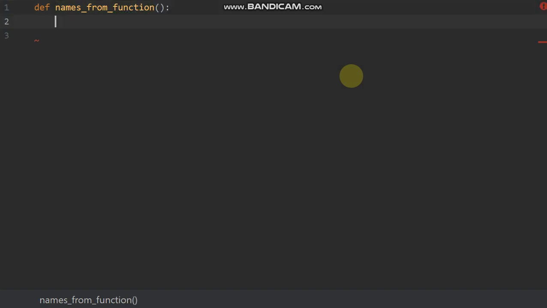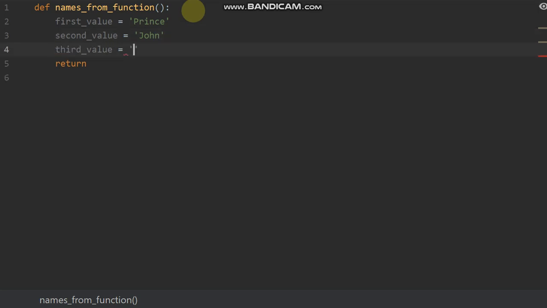To make things short, I'm not going to be receiving input from the user. I just want to emphasize the actual point. So just imagine we receive input from the user and we want to return them. We have several variables: first value equals Prince, second value equals John, and third value equals Grace. Just imagine we've received all this input from the user and we want to return each one of them.